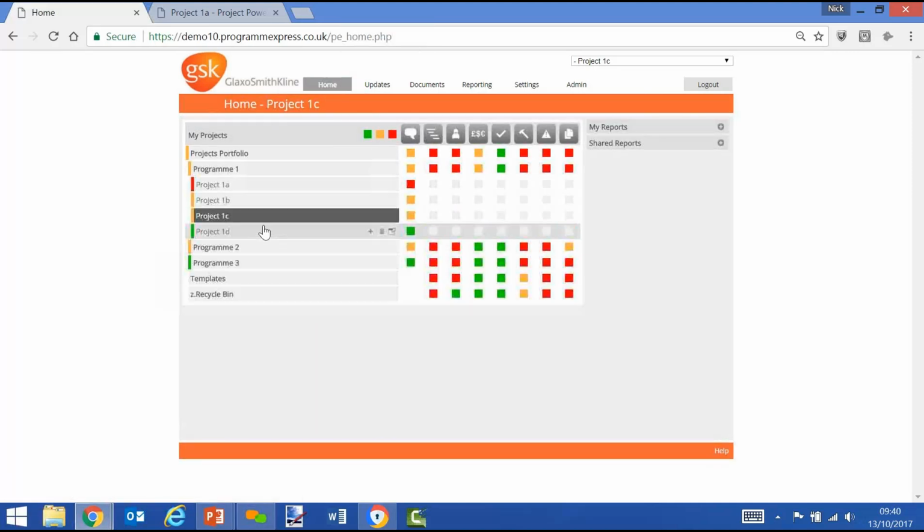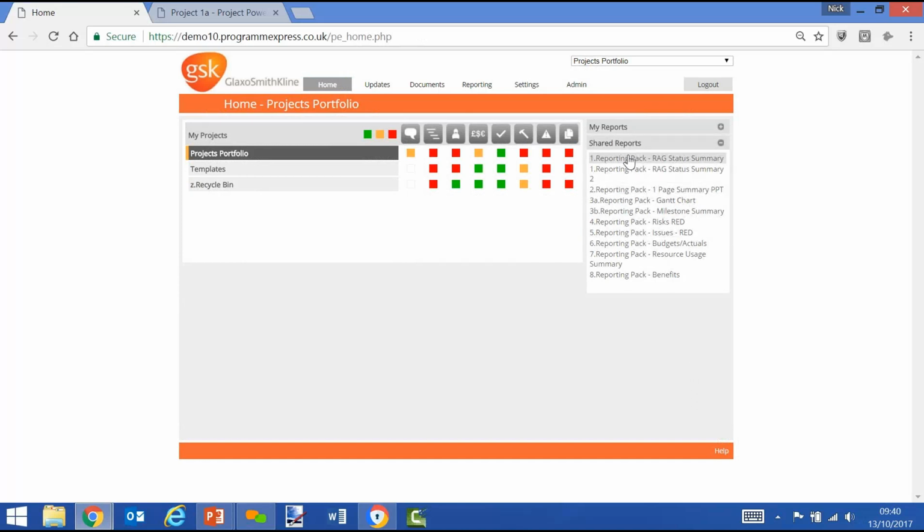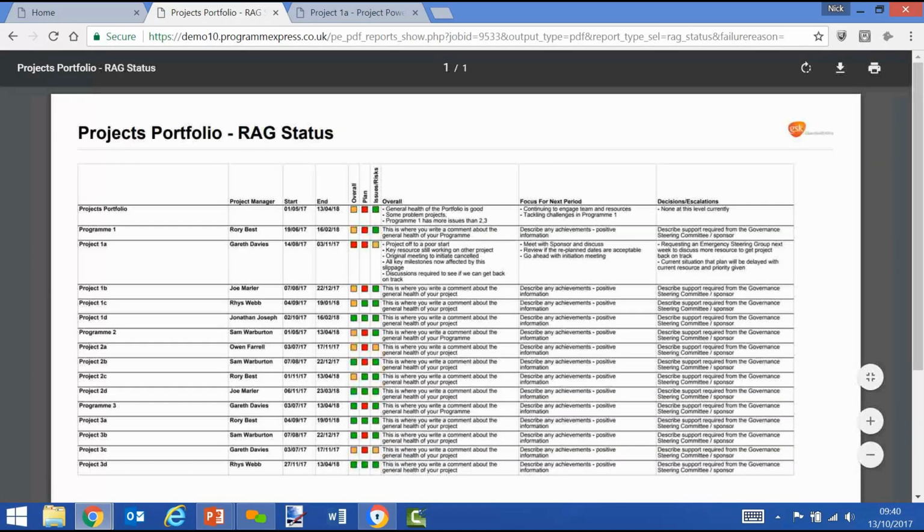More likely the administrator is going to want to start running some program and portfolio reports. So if we go to the portfolio and we go to shared reports in this instance, we'll run a RAG status summary, and this is a consolidated Excel style report that you can run automatically at any level that you want, but we've chosen the portfolio level, and there it shows all the projects sitting under the programs and the columns that we've selected for this RAG report. Bit of planning, bit of RAG status, and a bit of commentary information.